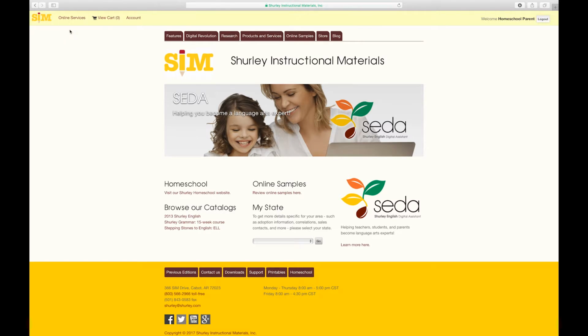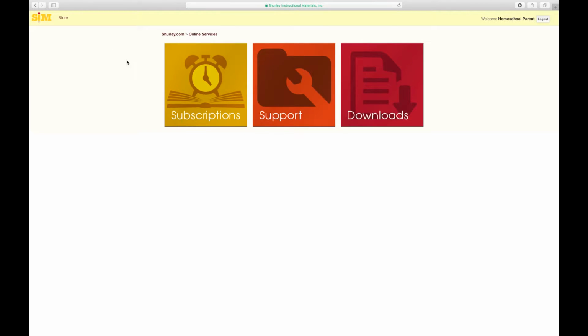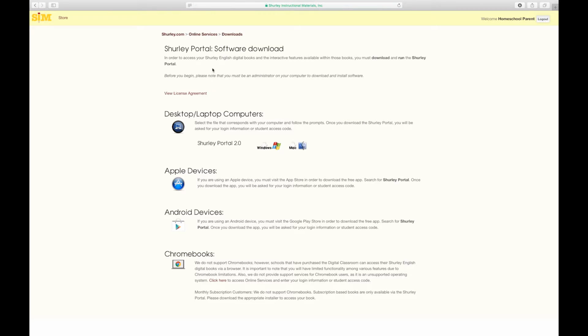Let's click Online Services in the top left corner. Here you will see three tiles. Let's click the Downloads tile. This will bring you to our software download page. Click the Mac icon underneath Desktop, Laptop, Computers.